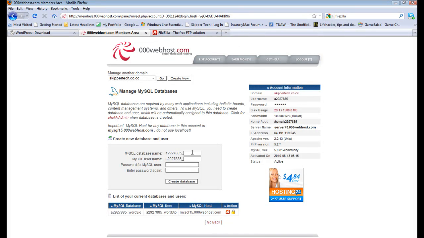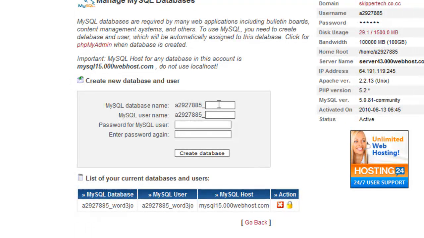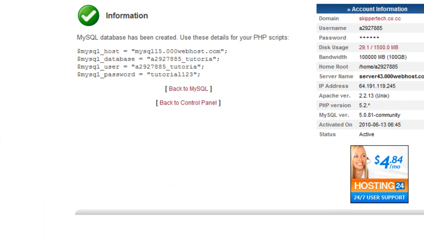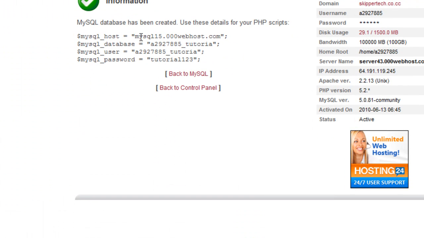So, let's call this tutorial for the database name. For the username, we'll call it tutoria. And then for the password, we'll call it tutorial123. Create database. So now here's all the information, the database host. Now we're going to keep this for a second.